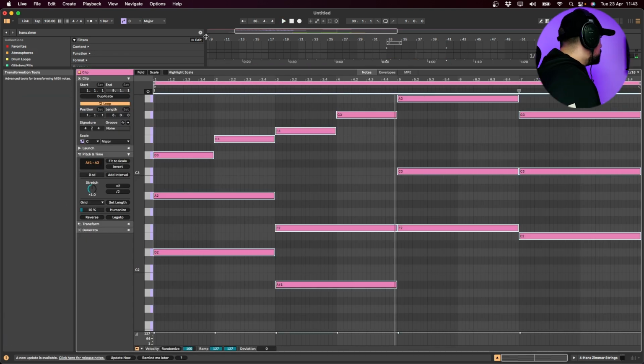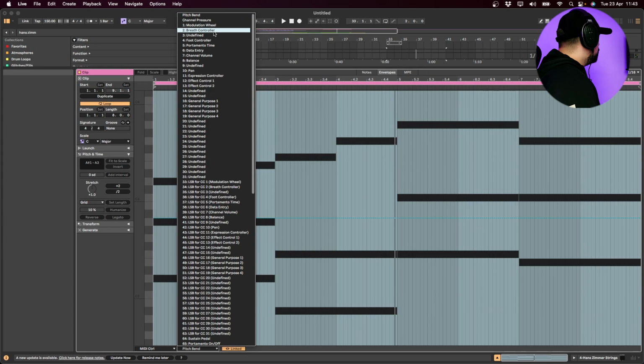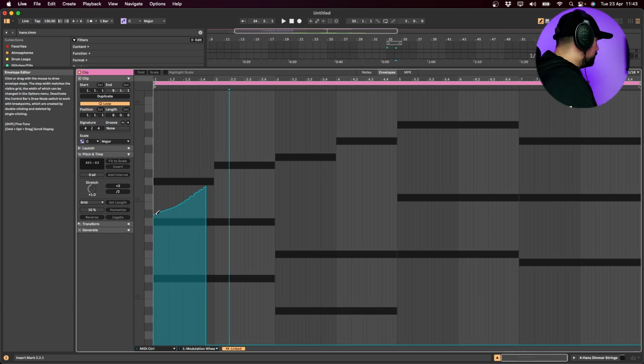Perfect. For this, I'm just going to add some dynamics. So dynamics is modulation 1, CC1, or your mod wheel. You can automate with your mod wheel if you wanted to. I'm just going to draw it in here. It's kind of how I do it. Boom. I'm going to make it peak at around there and then come back down. Something like that.